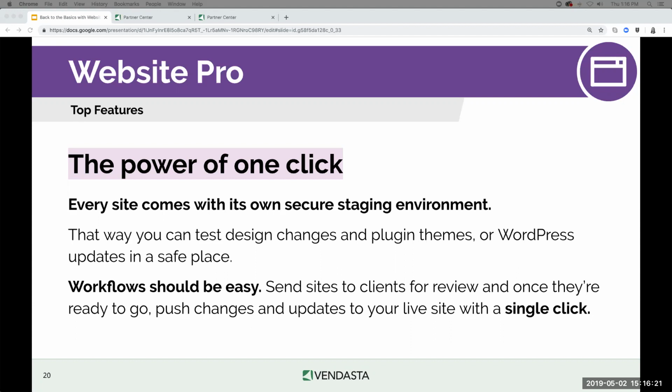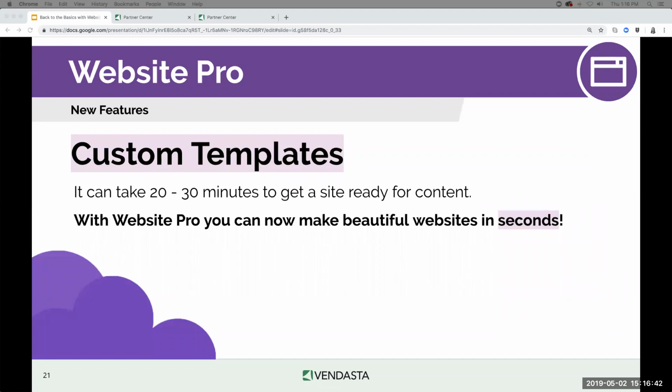Once the client is pleased, all you have to do is click one button and there, your beautiful site is live. Yes, one click. We think that workflows shouldn't be difficult. We want you to spend as much time providing real value to your clients instead of spending time with those monotonous tasks. What I am very excited to get into now is Website Pro's newest feature, custom templates.